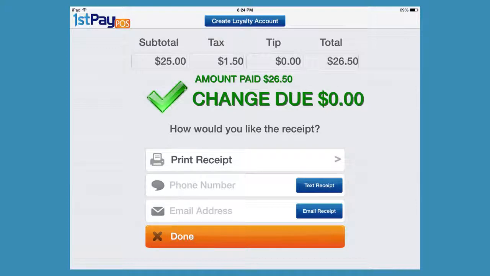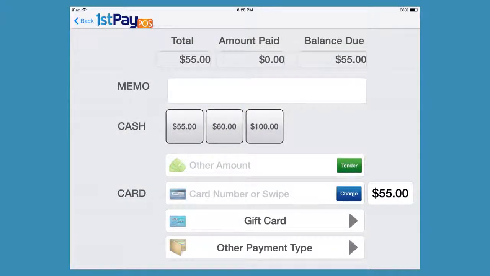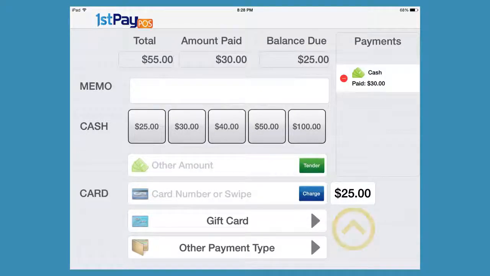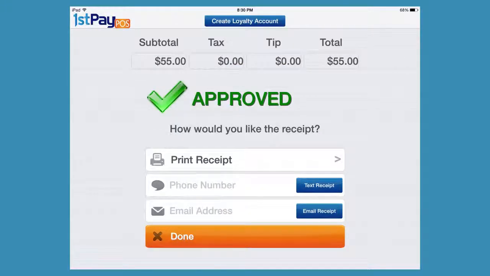You have the ability to split the payment among multiple types of payments. If the customer has a sales ticket for $55 and would like to put $25 on a credit card and $30 in cash, enter $30 in the cash field, tap Tender, and then the remaining balance, $25, will appear next to Card. Then swipe the credit card or tap Card Number and enter the card number, the expiration date, and the security code and press Charge. When the transaction is approved, you will see the receipt screen that confirms the amount paid and shows Approved in large green letters.